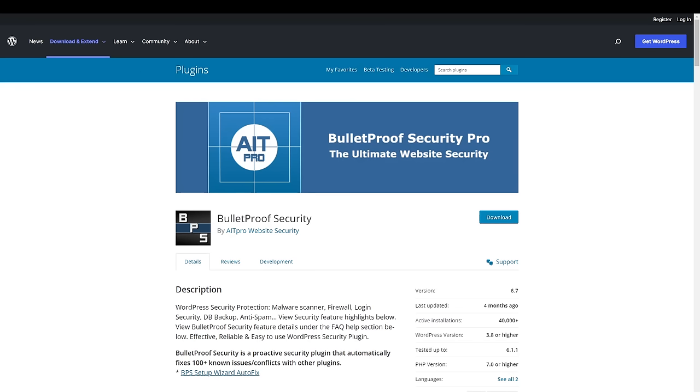There is no cost to Bulletproof Security. It is all free. But even the free version does offer a lot of basic features that might be worthwhile looking into.